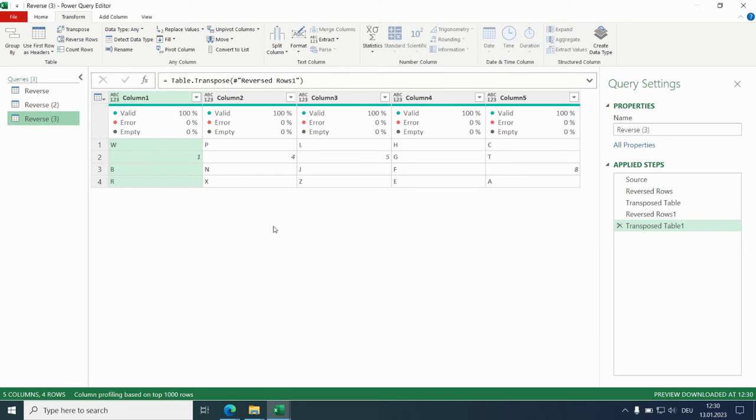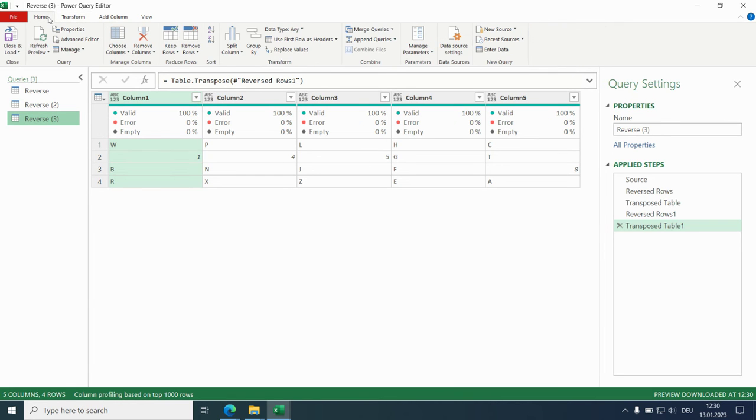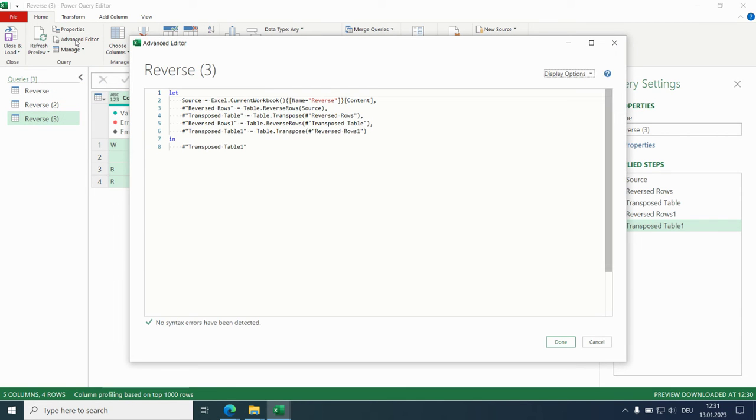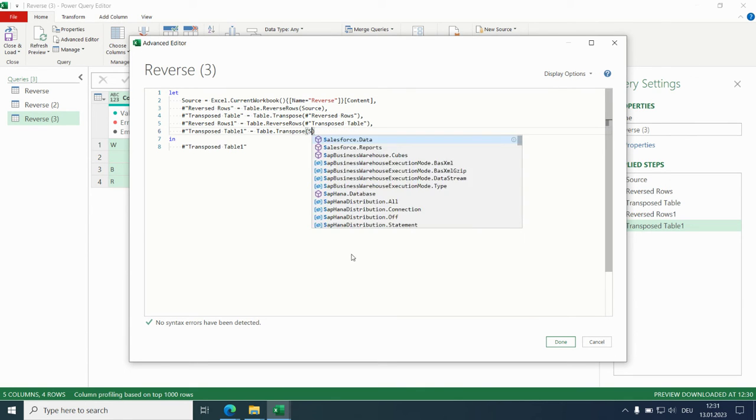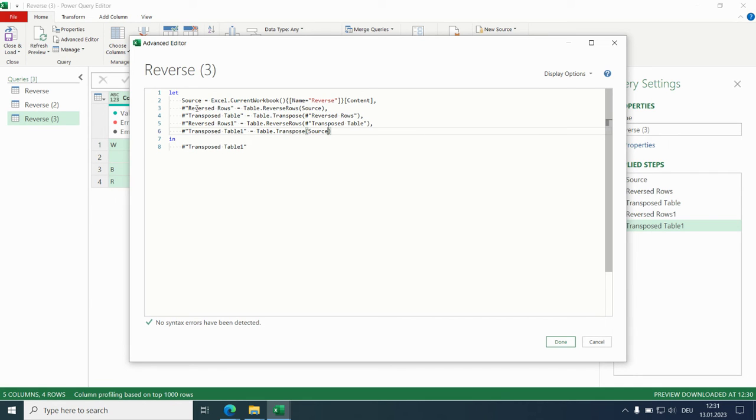And this time I go to the Advanced Editor and I'll start here. I'll write in here Source. Change this one here to Reversed. Take out everything in between.